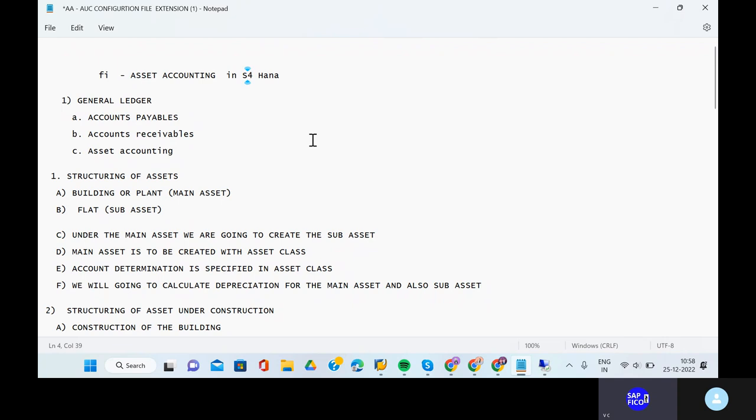It provides detailed information on transactions involving fixed assets. It manages company fixed assets right from acquisition to retirement. Acquisition to retirement means what? Either it is a sub-asset, a main asset, or an asset under construction. With the help of leading ledgers and all, we are able to do acquisitions and retirements. All accounting transactions relating to depreciation, insurance, etc. of assets are taken care of through this module. What is the module? Asset accounting module.